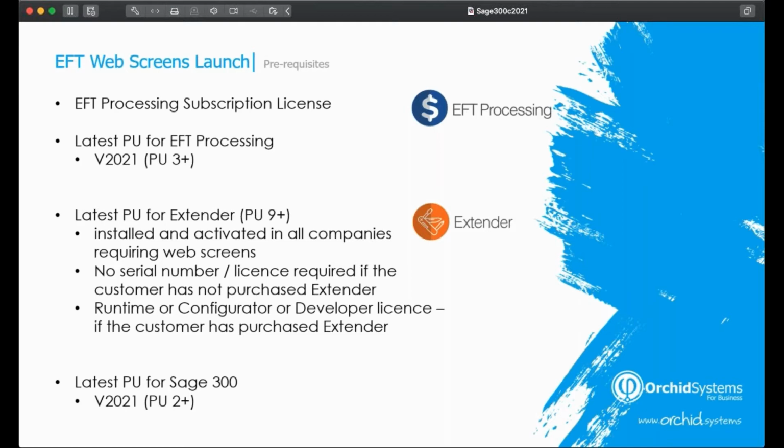Just to confirm and reiterate how it works with Extender. Extender in this context is used to deploy the files required for Sage to display the web screens in the browser. So that's the JavaScript and the HTML files. So we generate the same code as the Sage Web SDK framework, but we just generate it in a slightly different way. We use a different tool to build those screens developed on Extender to make the building and the ongoing maintenance of the web screens easier.